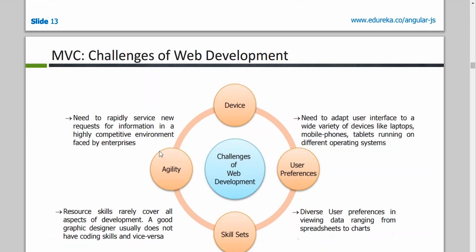For user preferences with AngularJS, by segregating code or using design patterns like MVC, you would be able to create different views, and according to the views selected by the user, you should be able to provide those views to the user.